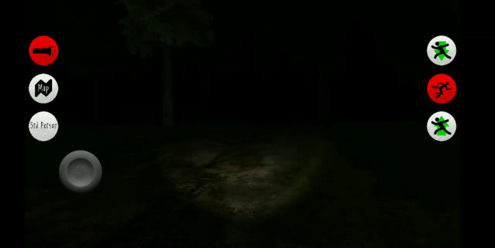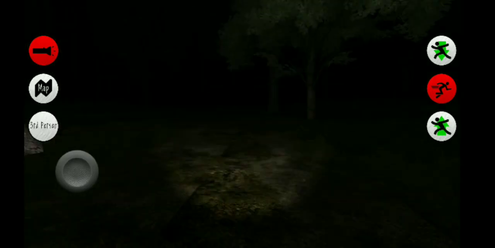Not much to say, it's the same old Slendytubbies 1 of how it used to be. Now, moving on to the next one.